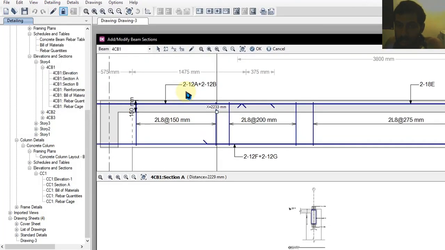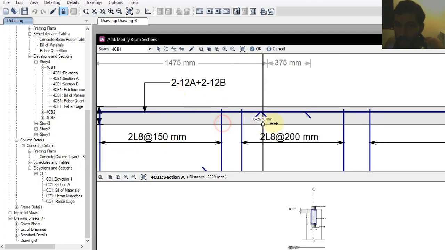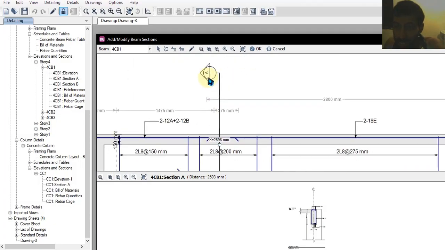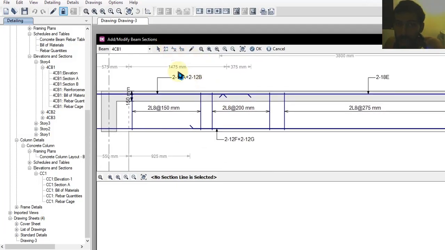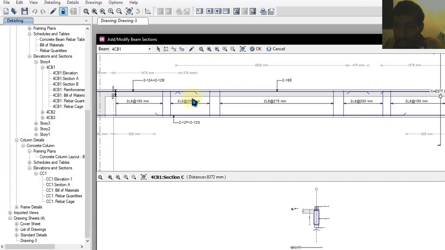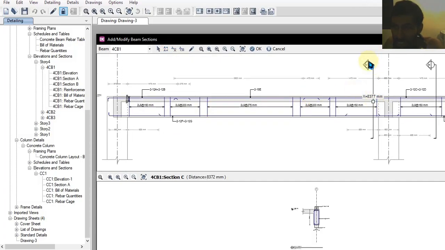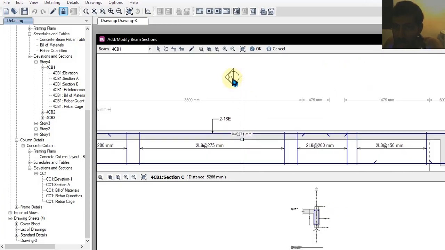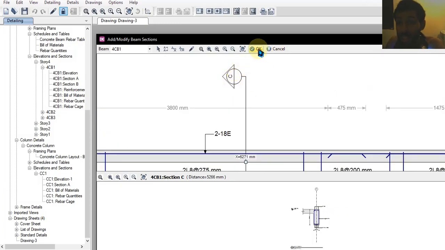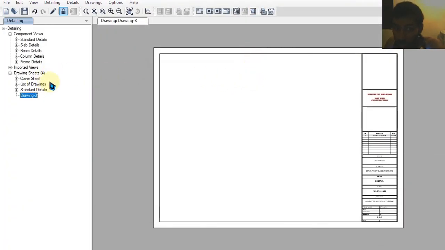So that's the asset. Either you can drag the section A, or you can delete the section A. So it's just a matter of selecting the asset and I can delete it, or I can make a new section here. So that's the section C, I think, and you can place it right here. And if I'd like to add section C to my drawing, what I can do here is get into the beam.